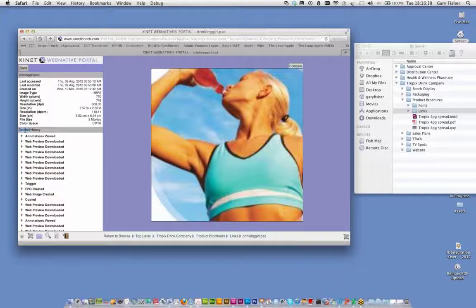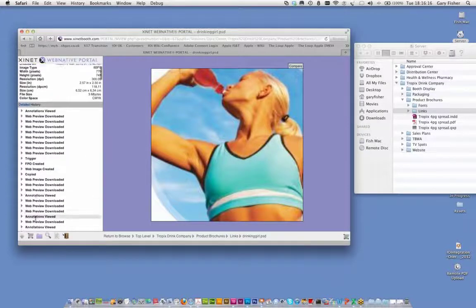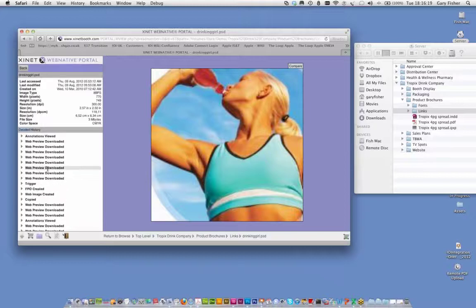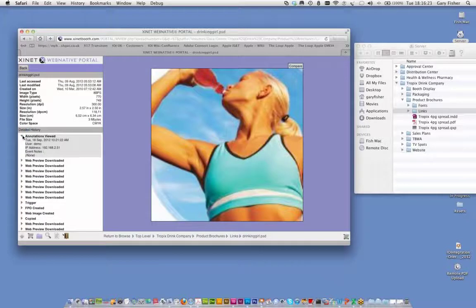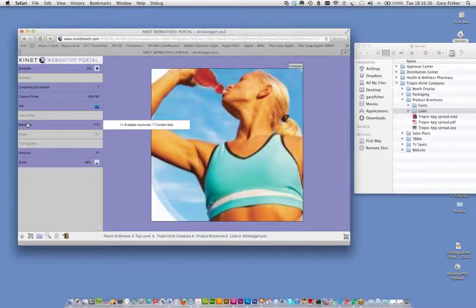Below that, we have the detailed history. This is probably something you turn off so your customers don't see this. But if you're an administrator, this might be quite useful. It gives you a full history of what's happened to this file since it landed on the Xinet server. So I can see that someone previewed the annotations on that on September the 8th from this IP address, and the user was demo. So you can very quickly identify a full history of what's happened to that asset since it arrived on the server.